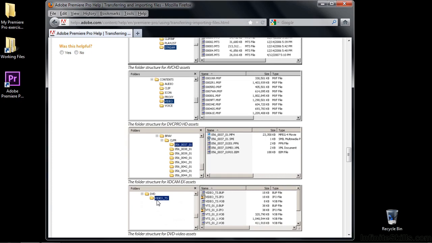So they're all different kinds of folder structures, and if you bring over the entire top-level folder, then Premiere Pro will look at that and know that it's DVCPRO or AVCHD or XDCAM, etc., and will then drill right down to those videos.